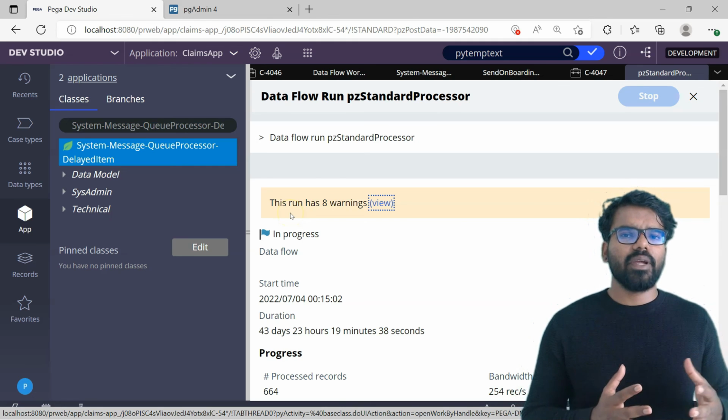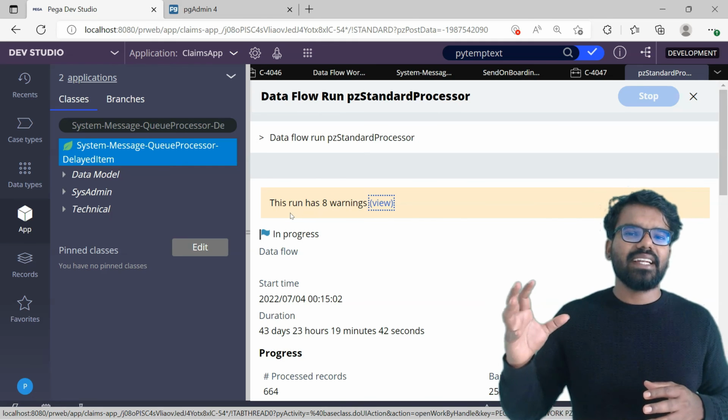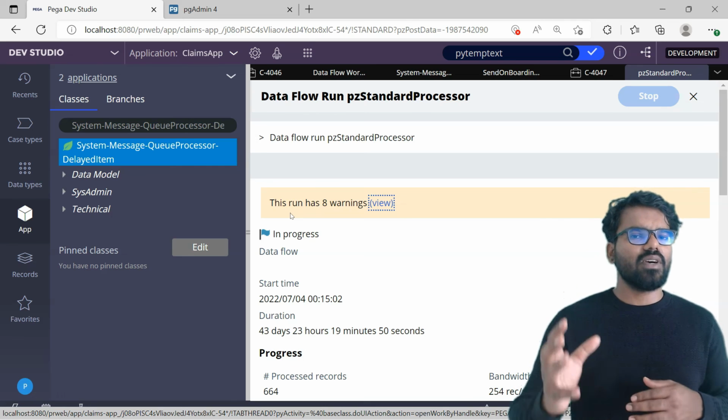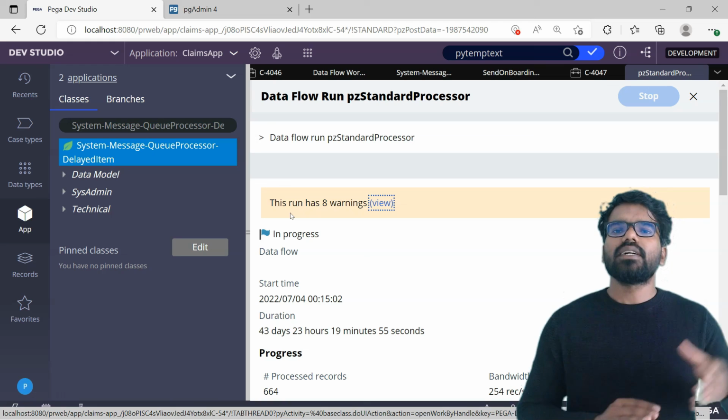I hope this is informative. Now you know the main difference between the standard agent and the queue processor. In the next video, we will shift our focus to the advanced agents followed by the job scheduler. See you in the next video.